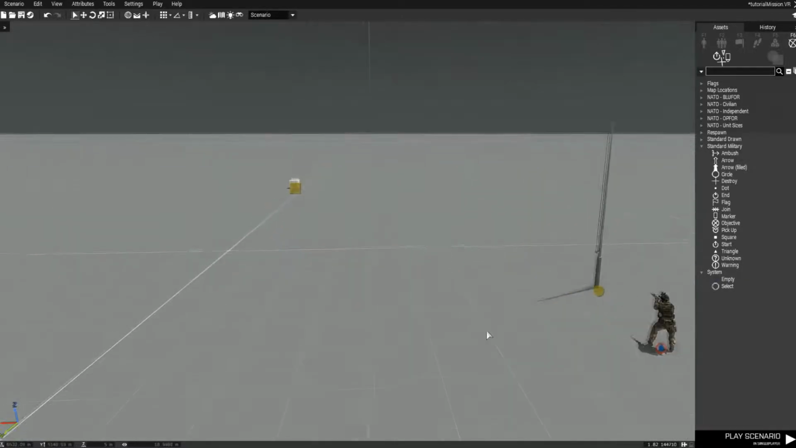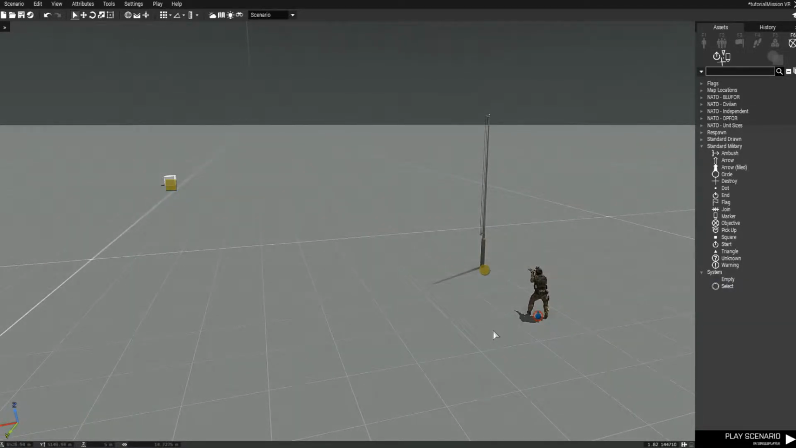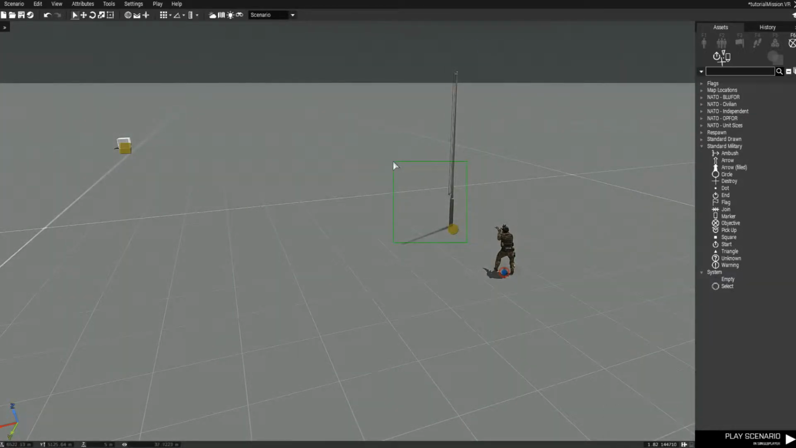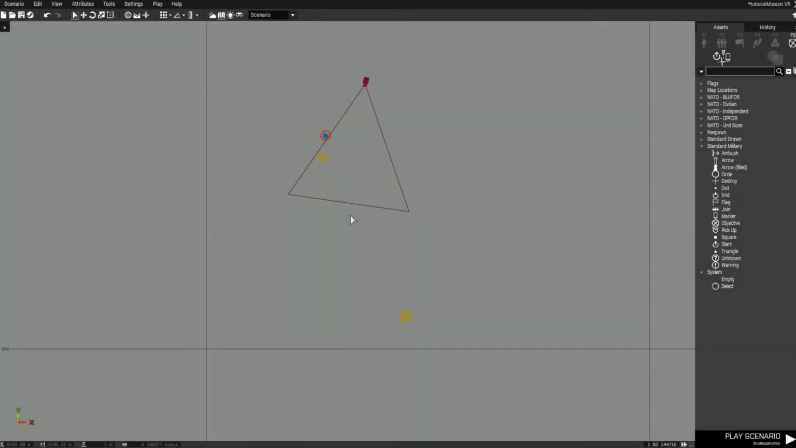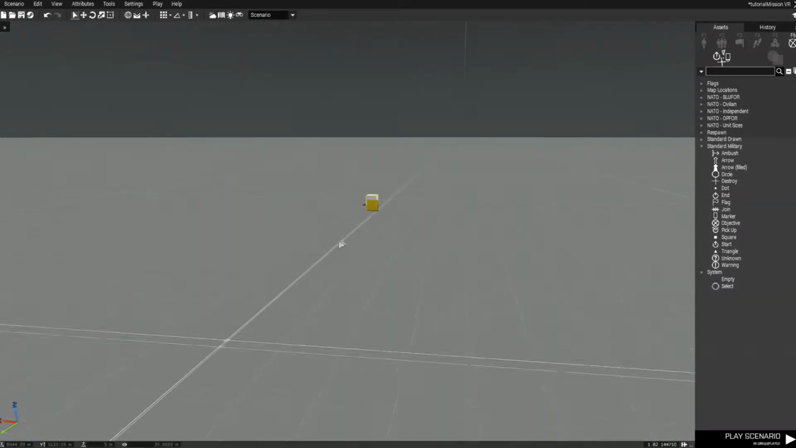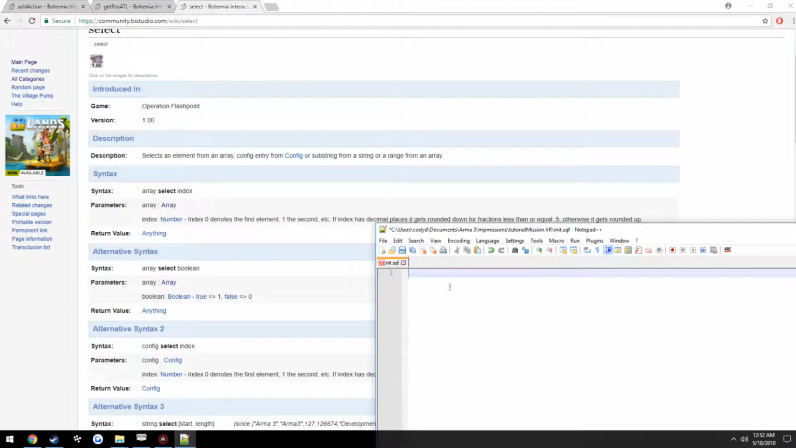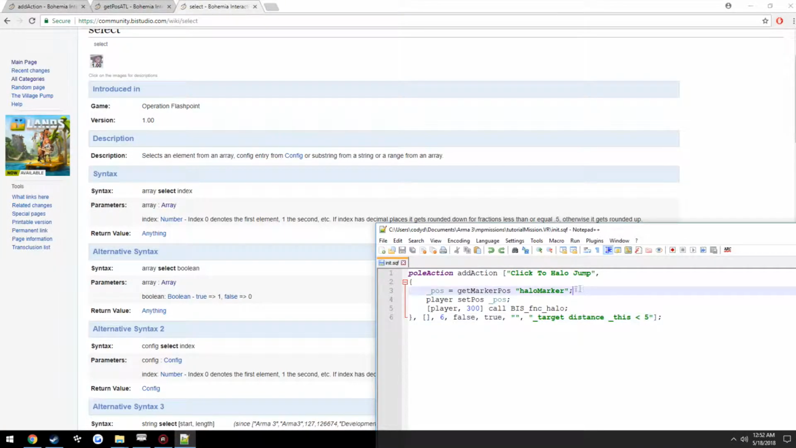For this tutorial, we're going to be following pretty much a follow-up of the previous one, where we teleported to a marker and halo-jumped from 300 meters above, using the flagpole as an action. But instead of going off a marker, we're going to be going off of this 3D object, the cube here. So we still have our previous script, just like that.